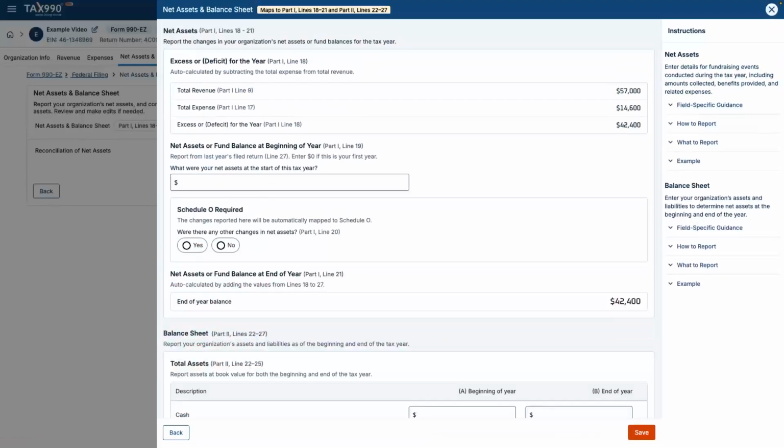Click Start to begin. At the top, you'll see the excess or deficit for the year. This amount is automatically calculated by subtracting total expenses from total revenue. A positive value indicates an excess, while a negative value reflects a deficit.